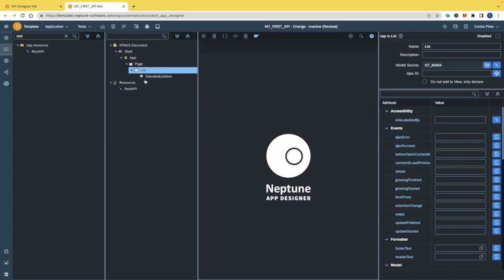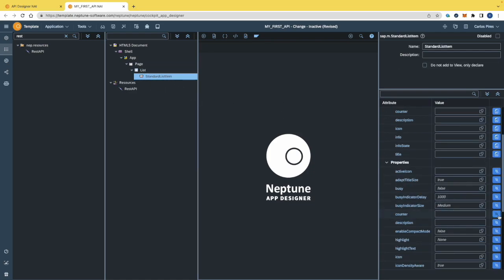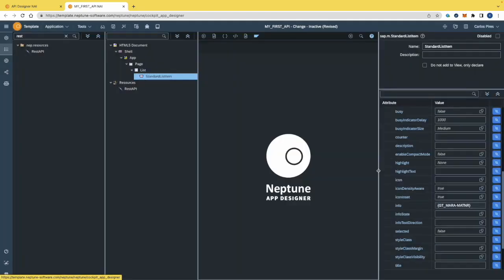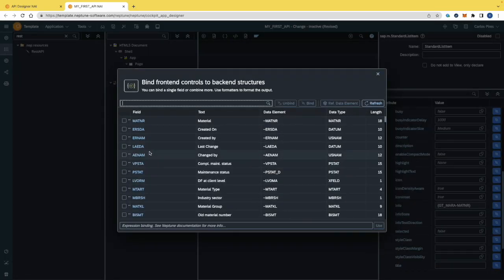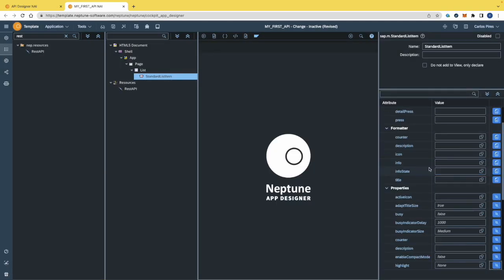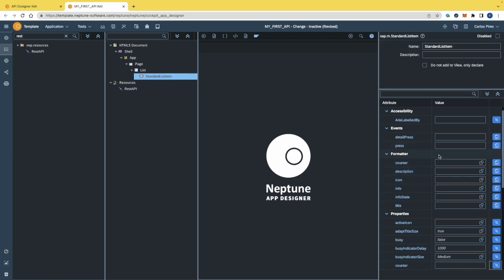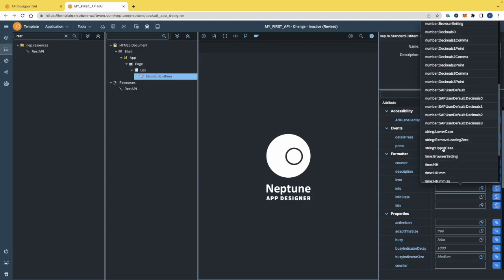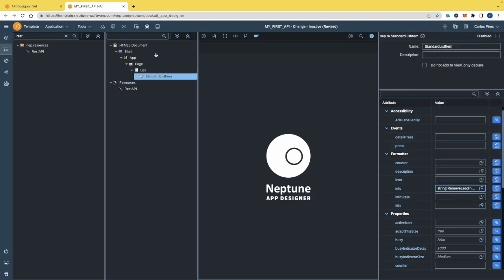Let's go to the standard list item and bind some information. Let's bind on the info the material number, so let's choose the Matnr. And on the title, let's bind the material type, so let's choose the MTART. To beautify the content a little bit more, let's add a formatter to remove the leading zeros. So let's go to the formatters, choose the string remove leading zeros, and let's activate and see the result.